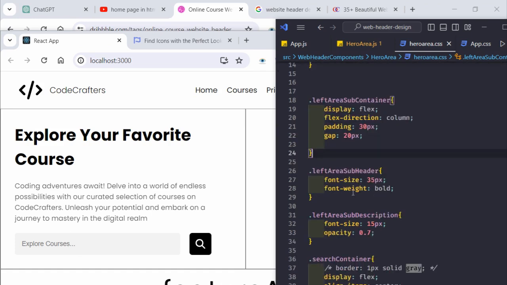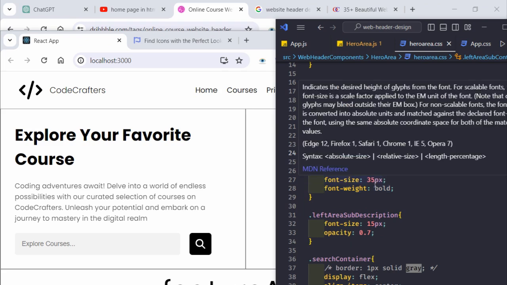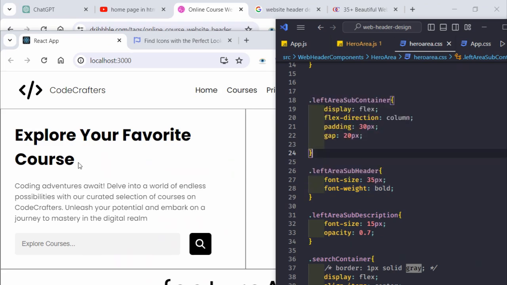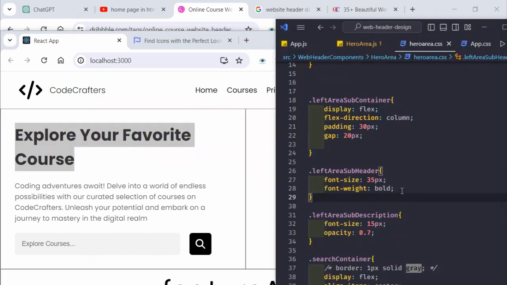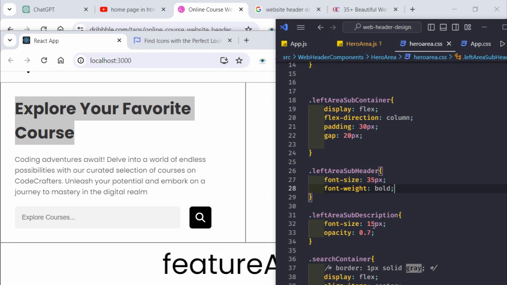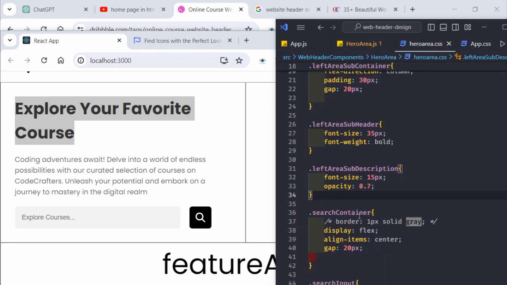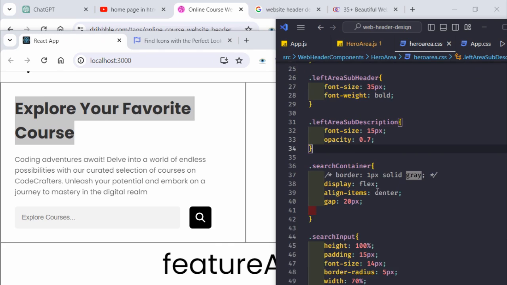For the left area subheader, for this header, the font size is going to be 35 pixel to make it big like this. For the font weight, it's bold. For the subdescription, that's their property. So the opacity is like this to have this kind of non-opaque text. And finally, for the search container, I'm using display flex, align items center to be able to center horizontally those two elements, and the gap is 20 pixel to have this space.